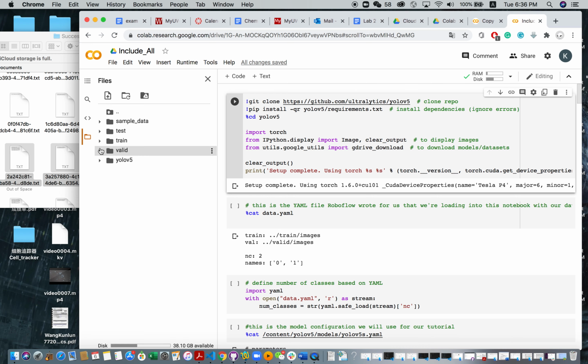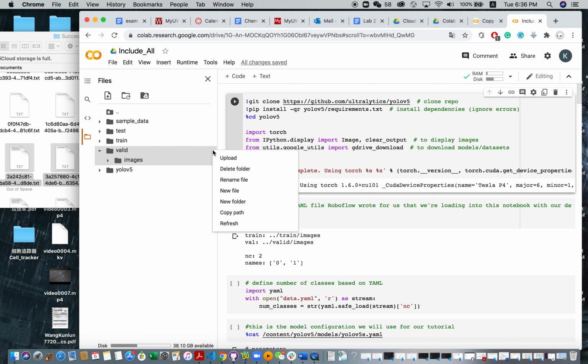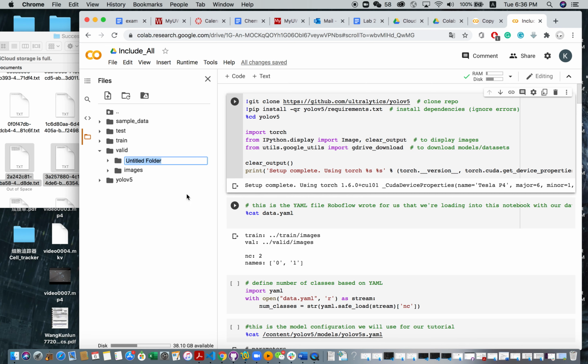Inside each folder we can basically create another two folders. So new folder inside valid. This one is going to be images, that's gonna contain all of our image files, and another folder. This one is gonna be, I'll call it labels. This one is gonna contain all of our annotations to the corresponding images.